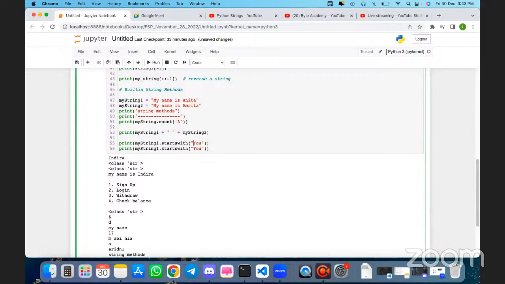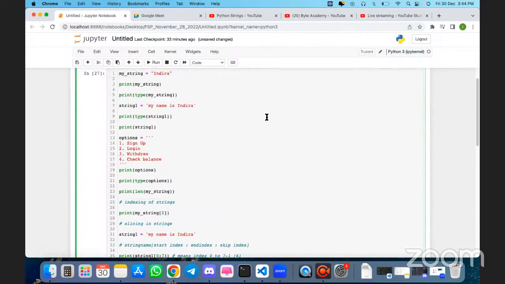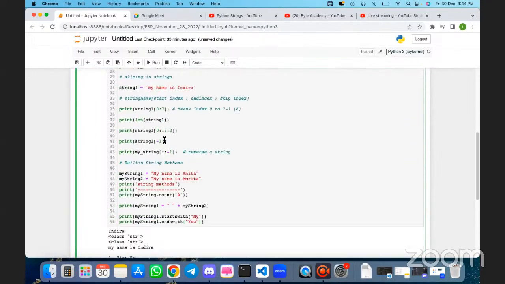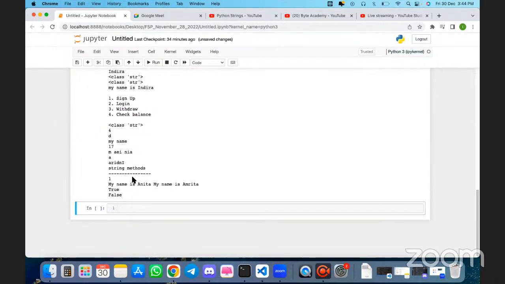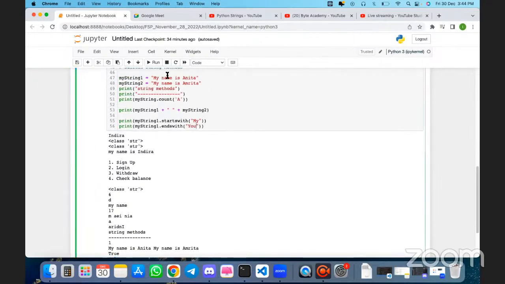Similarly, you have ends with. Okay. My string 1 ends with. It starts with my, it's not ending with you. So what it is ending with, it's ending with this Anita or TA or a whatever. You can give it here. It will return true.